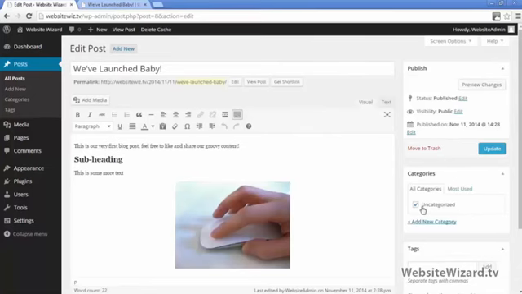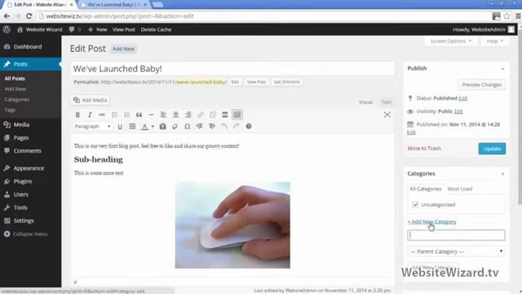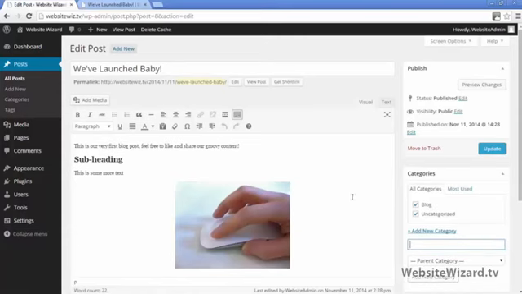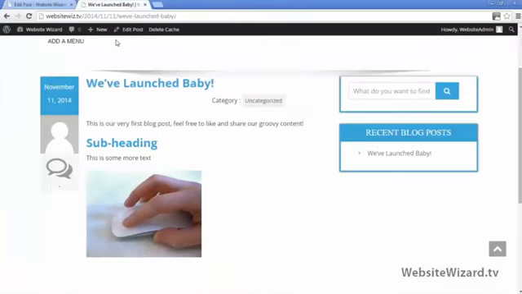By default, if you don't give a blog post a category, then it automatically gets listed under the uncategorized category. So what you want to do is click on add new category here, and then just type blog here, and then click add new category. Now you can see this blog post is listed under the blog category and the uncategorized category. So we now want to uncheck uncategorized here, and then click update, and then head back to the website and click refresh, and you can now see our new category this blog post is listed under.